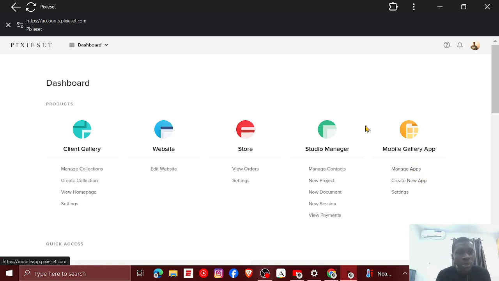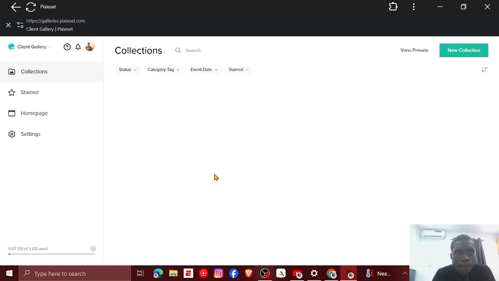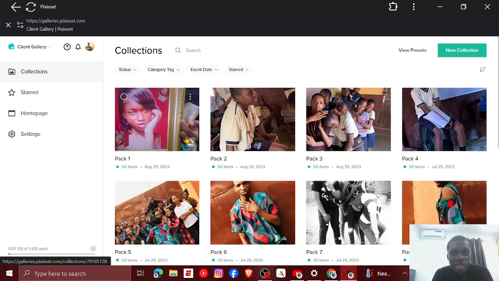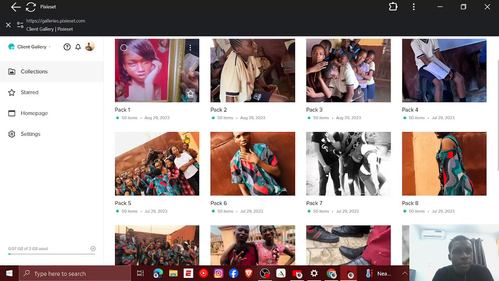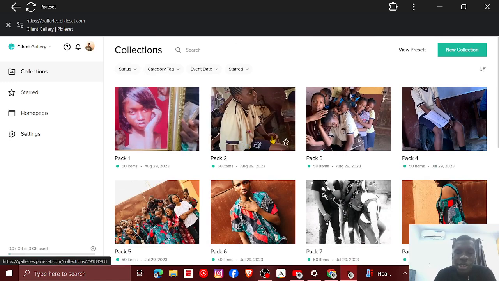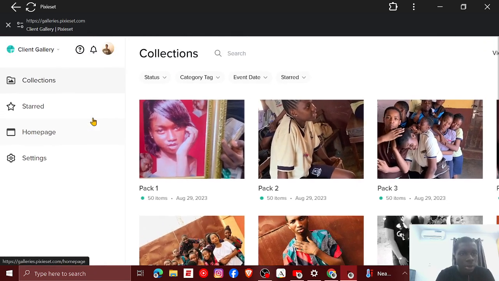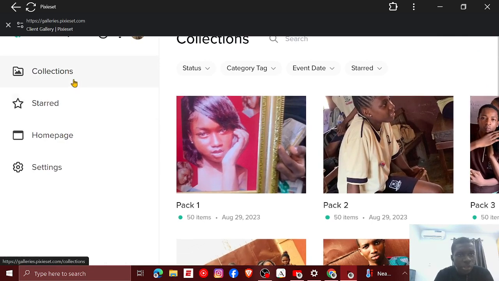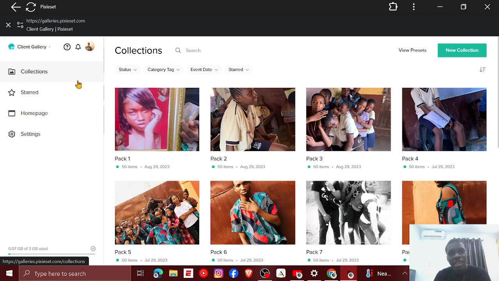So what's the first one going to be? Let's go into client gallery. Okay, so in client gallery, as you can see, I already have collections here. We have different things. The first one is called collections. So what are collections? Collections are simply, as the name implies, a collection of photos, right? But they are hosted online.